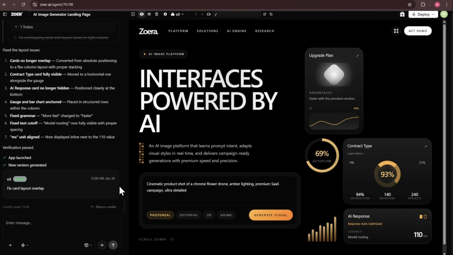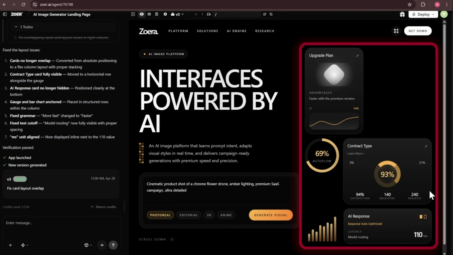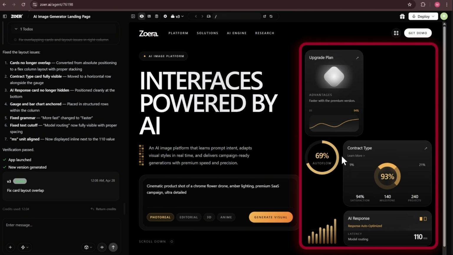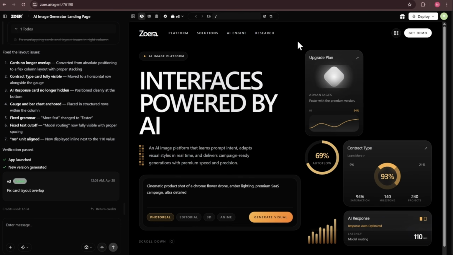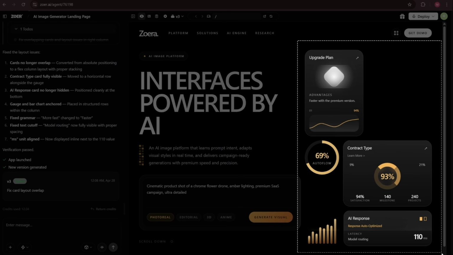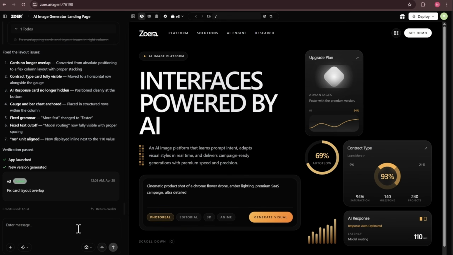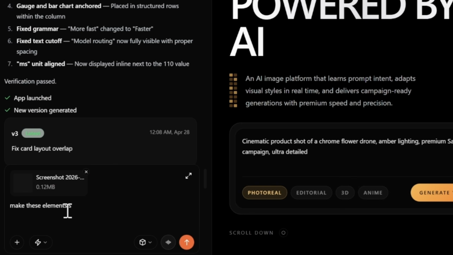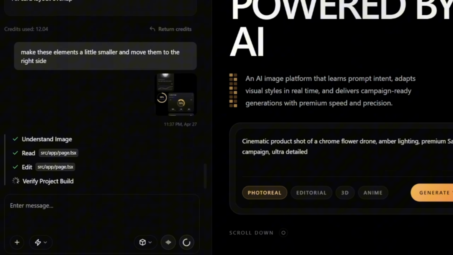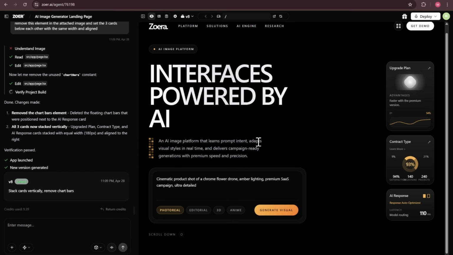But since I want the background video to become the main visual focus of the hero section, I'm also going to make these right side elements slightly smaller, remove a few unnecessary parts, and push the layout a little more toward the right side of the screen. You can keep adjusting things, testing different layouts, and refining the design until you reach the exact look you want. All right, now everything is finally ready for us to add the background video.